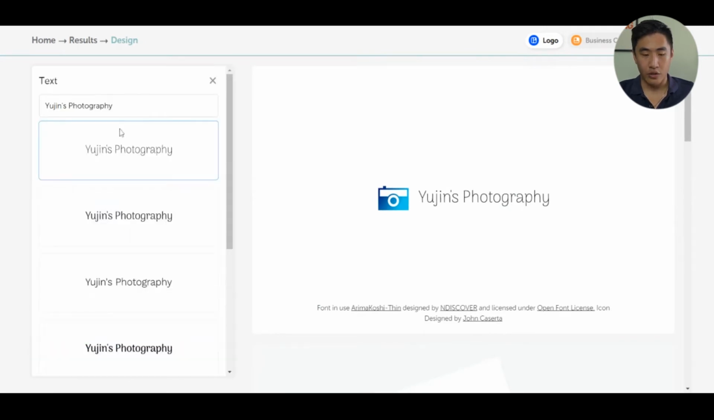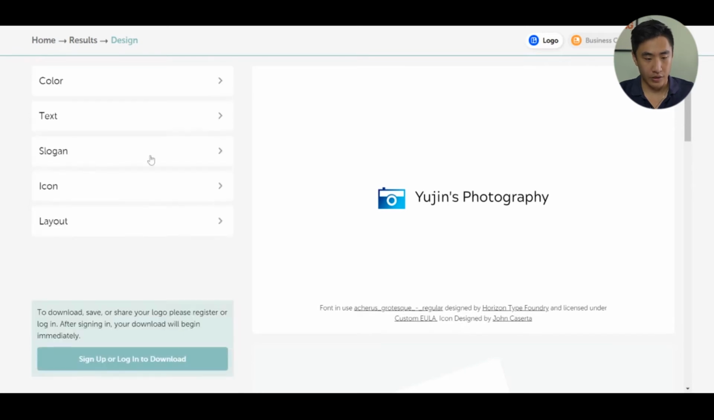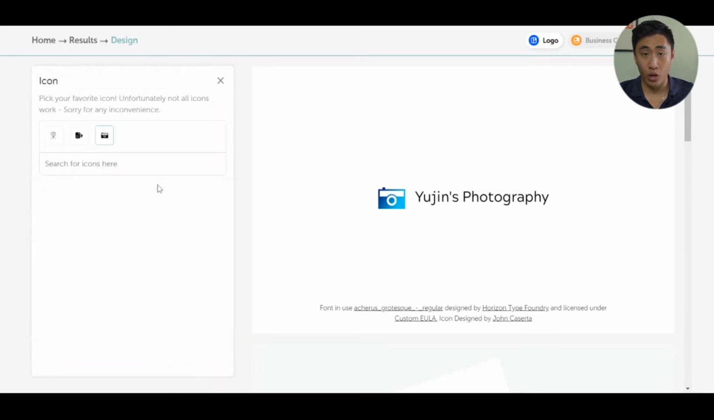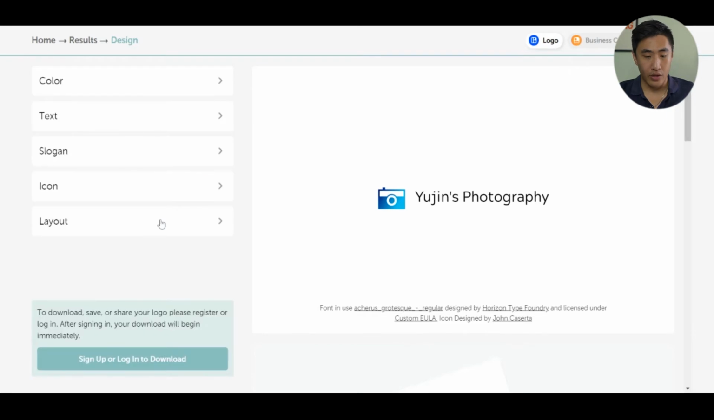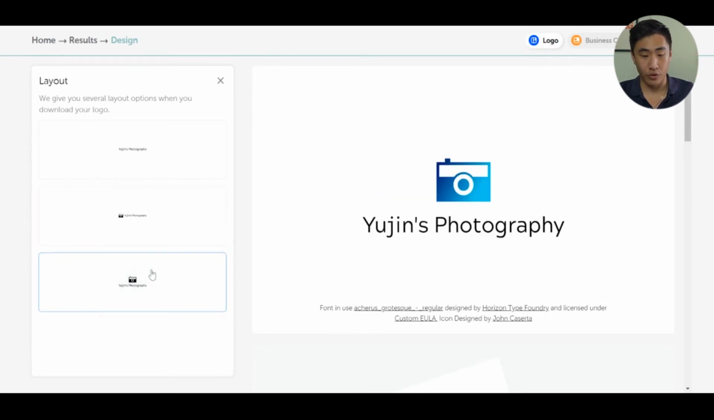Next, again, you can tweak the text as well. Again, after you've chosen the design, if you wanted to add the slogan, you can, or change the icon again if you change your mind. So you just go in and search it and then choose some different icons. You can also change, next is the layout. So in this case here, you've got the image on the left of the text. So you can change it to have no icon or have the icon above the text as well. In this case, we'll just try it without the icon.